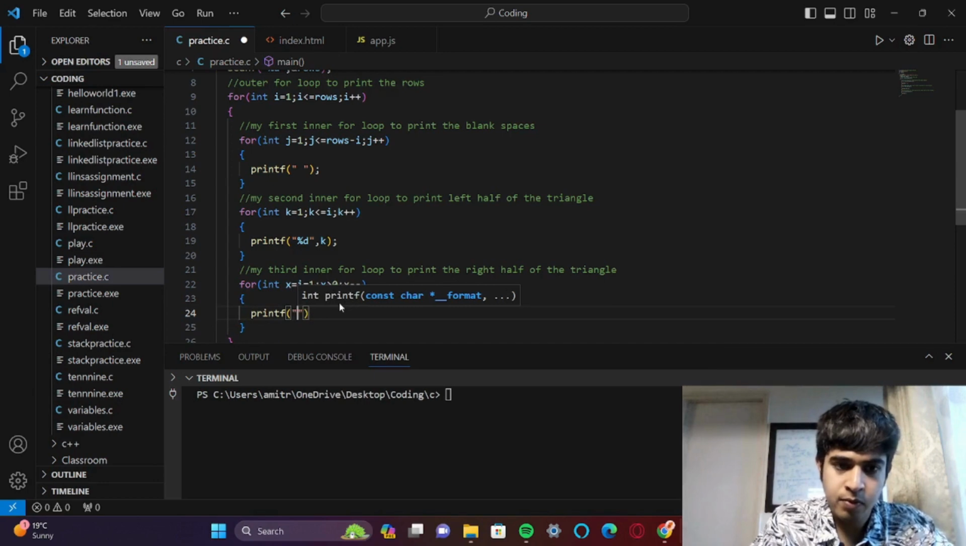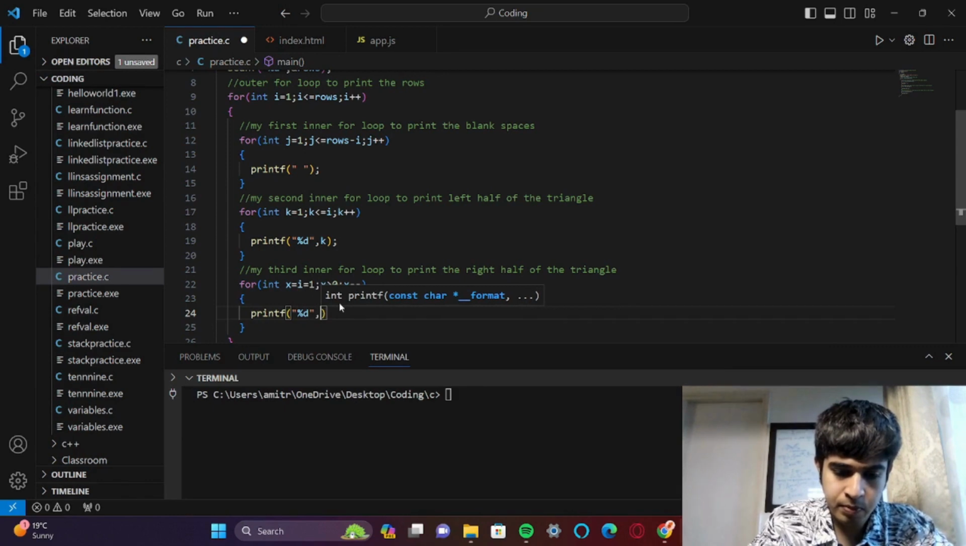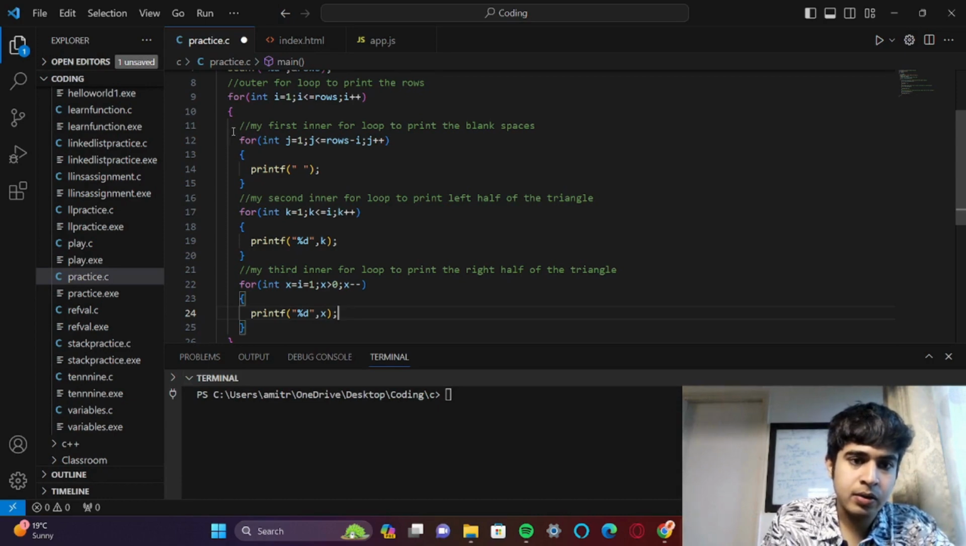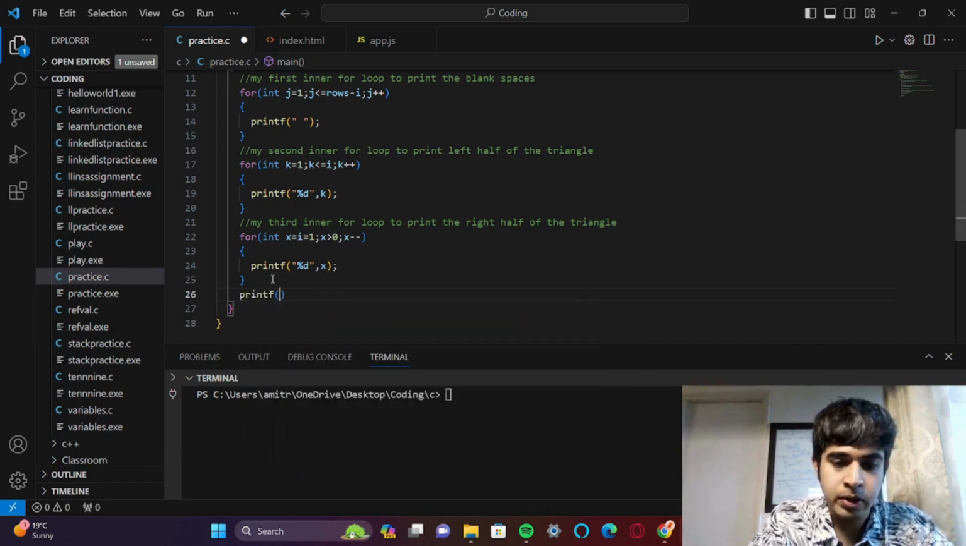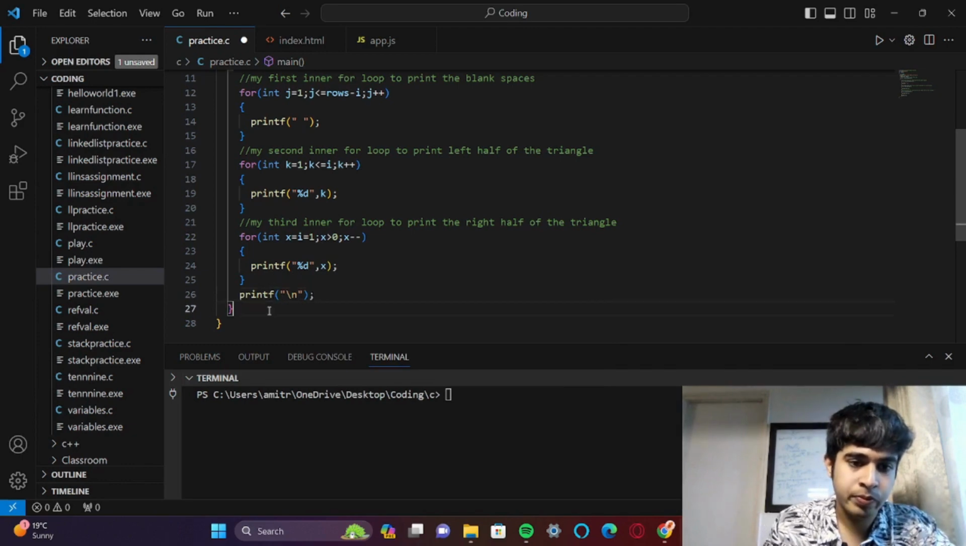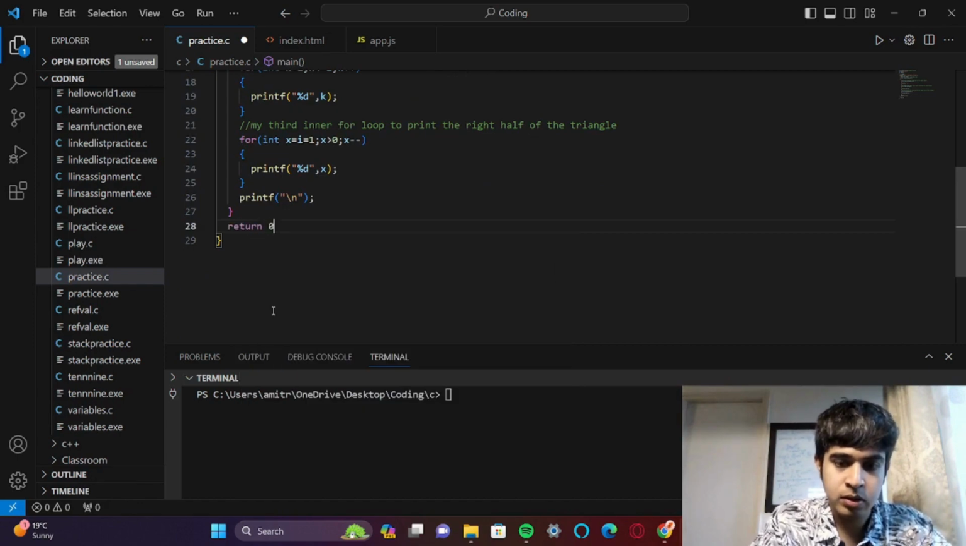printf %d and x. Note that my variables j, k and x are to print the columns, each column. So after my 3 inner for loops, I will print the new line character, printf, to go to the next row, and then outside the outer for loop I will simply type return 0.